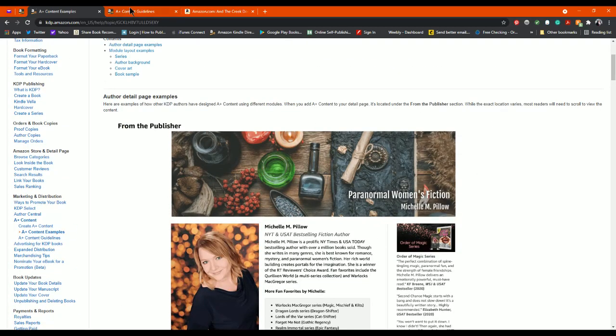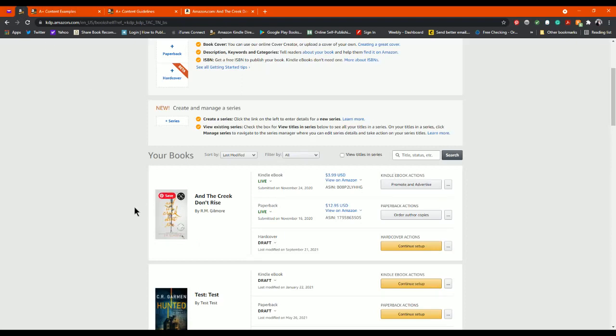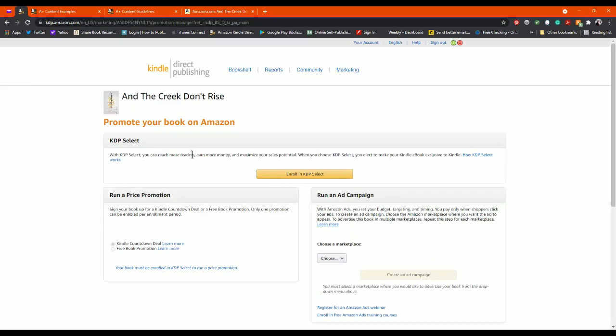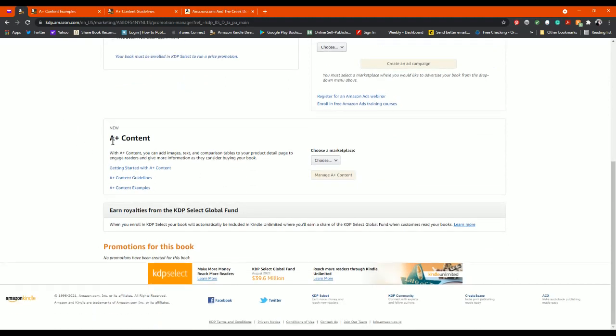Okay. So the first thing we're going to do is, just like before, we're going to go to whatever book you want, and you're going to click promote and advertise. Scroll. This is all the stuff that's always been there before, but now we're going to scroll down to A+ content. Choose your marketplace. Now keep in mind you have to add every single marketplace separately. So unfortunately there's no batch add. I can't wait for that to happen. We're going to use Amazon.com this time. Manage A+ content.